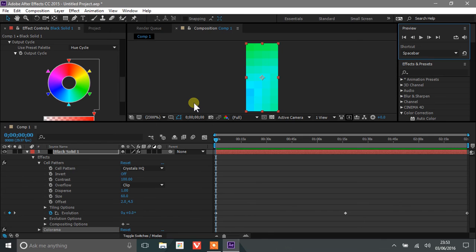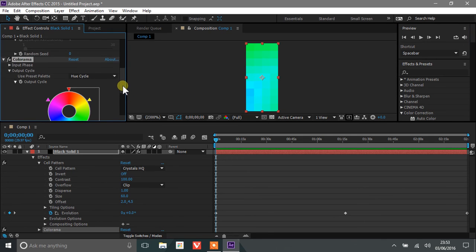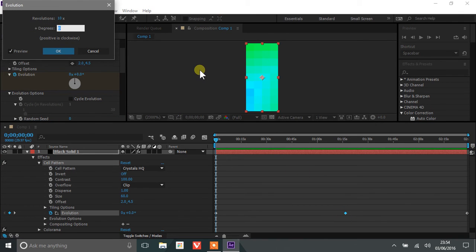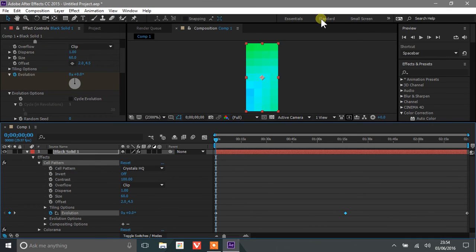So that's the basics of it, and you can alter a few settings to make it a bit more appealing. With our middle keyframe, if you wanted a slower evolution, you could change that to say 5, and it would take a kind of slower cycle as it goes along and goes through.